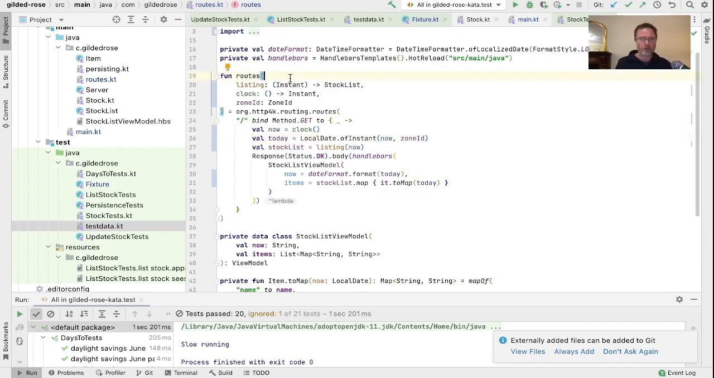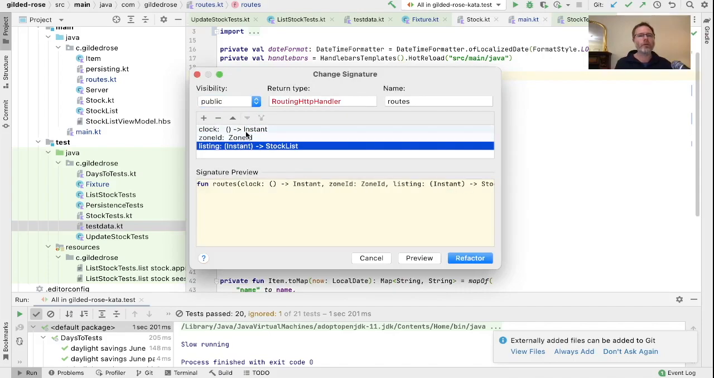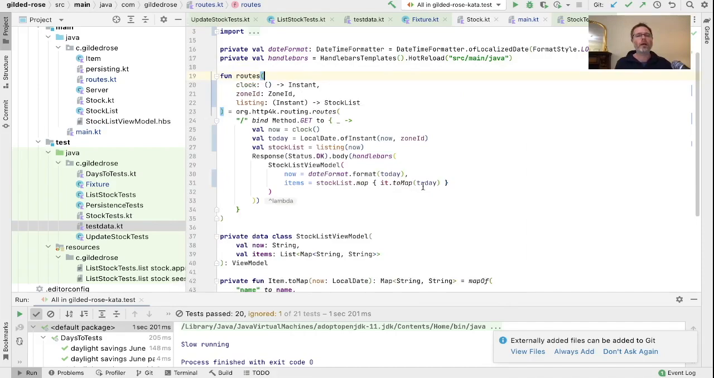And just looking at this, it feels like this is a bad ordering. We should probably move this listing down so that you see we've got a clock, then the zone, and then this thing that's derived from those. Little refactor. Come back to that routing HTTP handler problem in a minute.